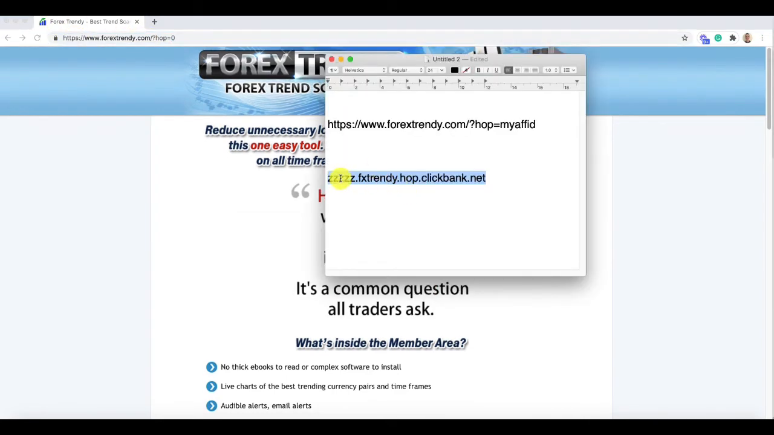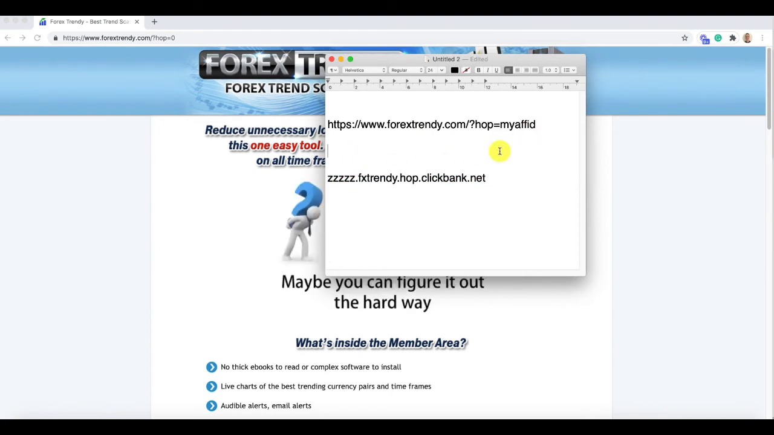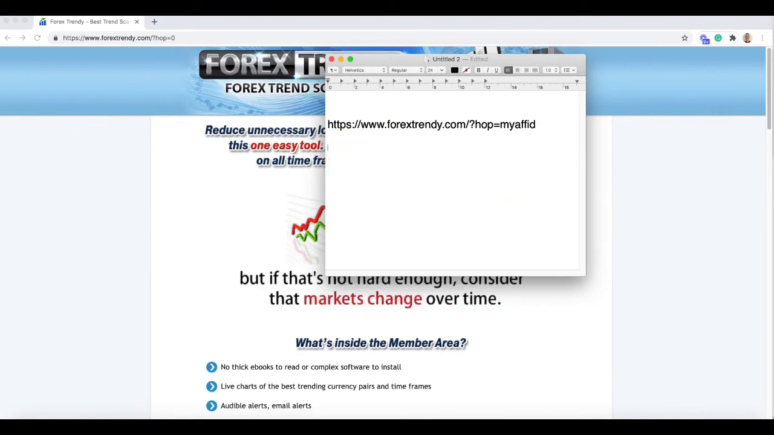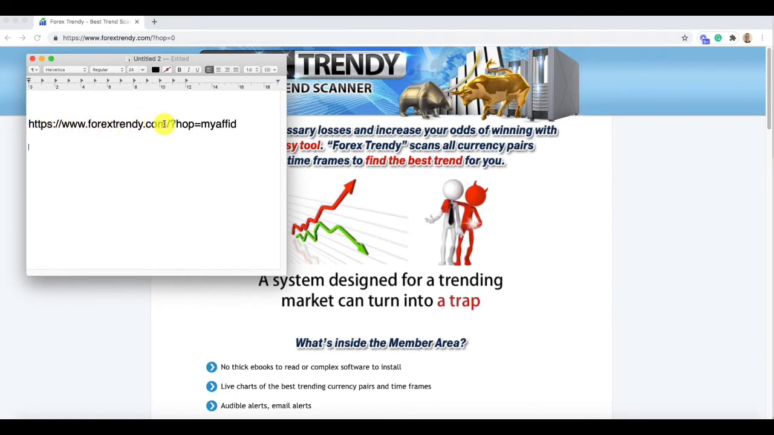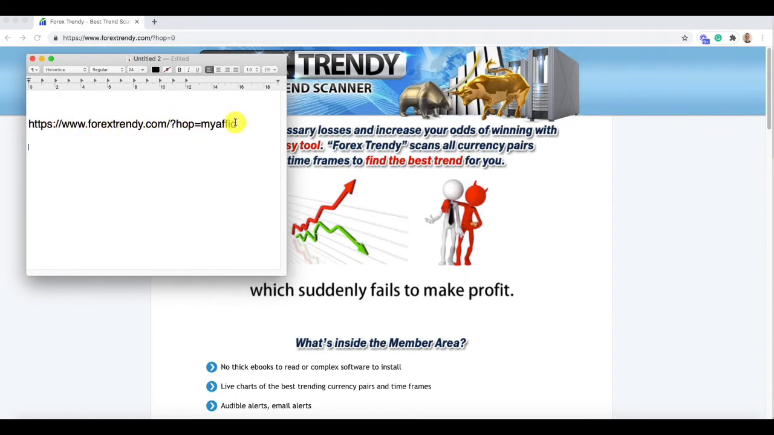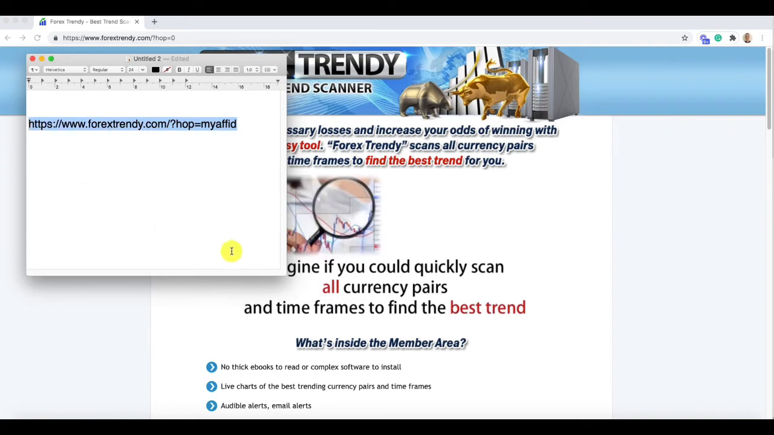Now, if I did have my AF ID as an affiliate link, then it would forward to, let's just get rid of this, it would forward to a domain that looked like this: forextrendy.com/hop equals my AF ID. Okay, but because I don't have this as an affiliate ID, it wouldn't do that.